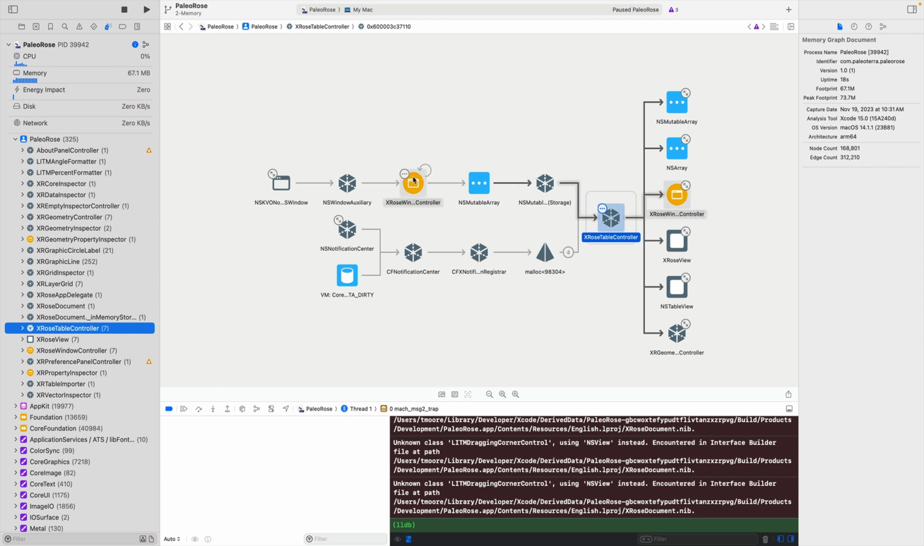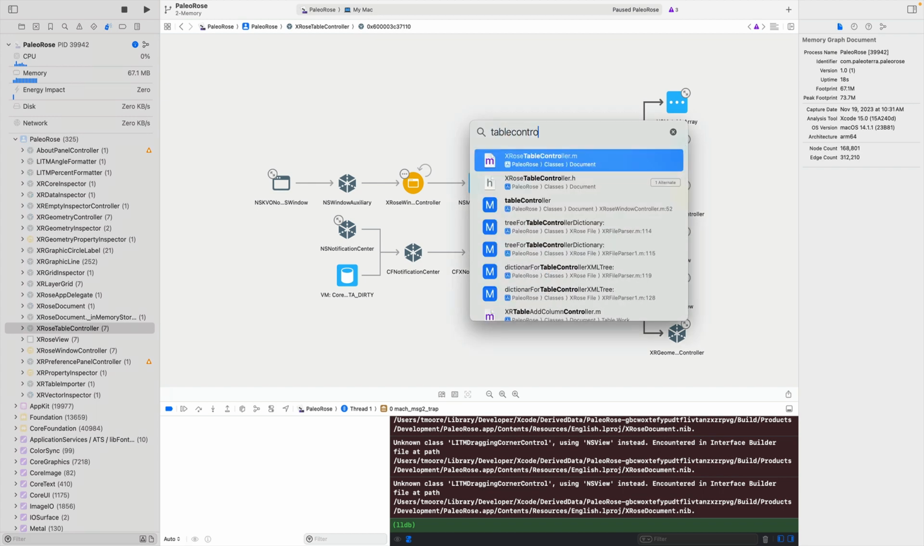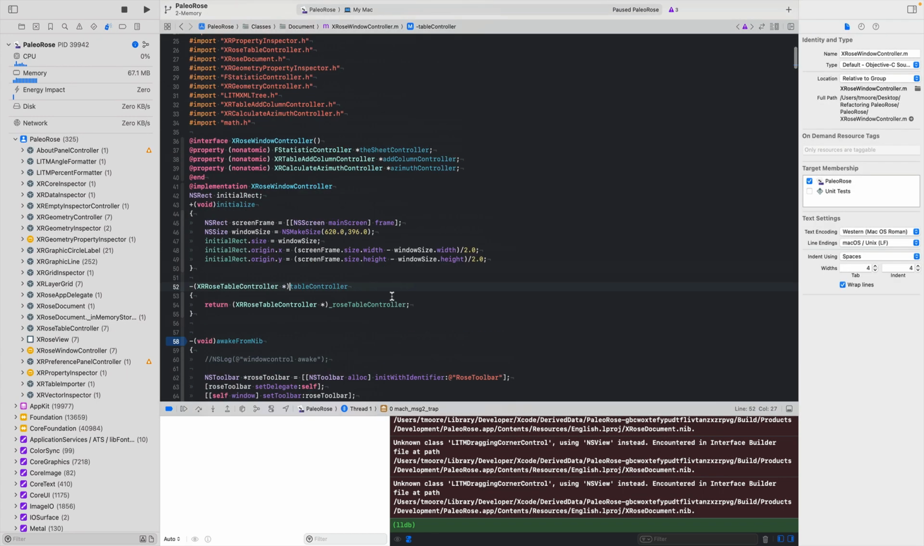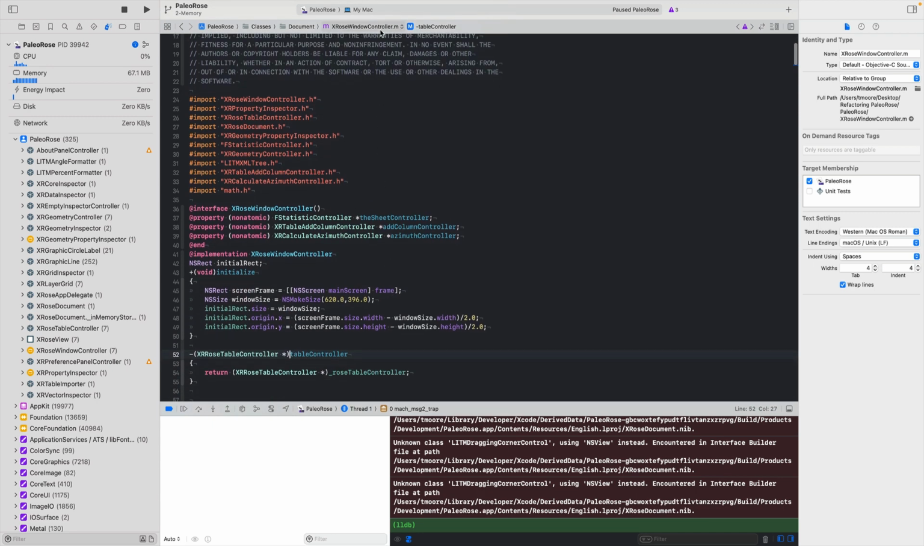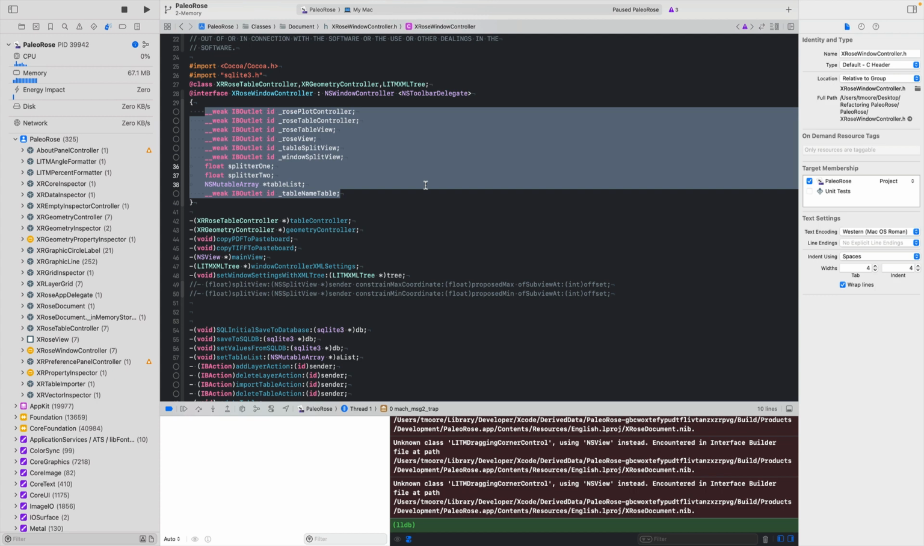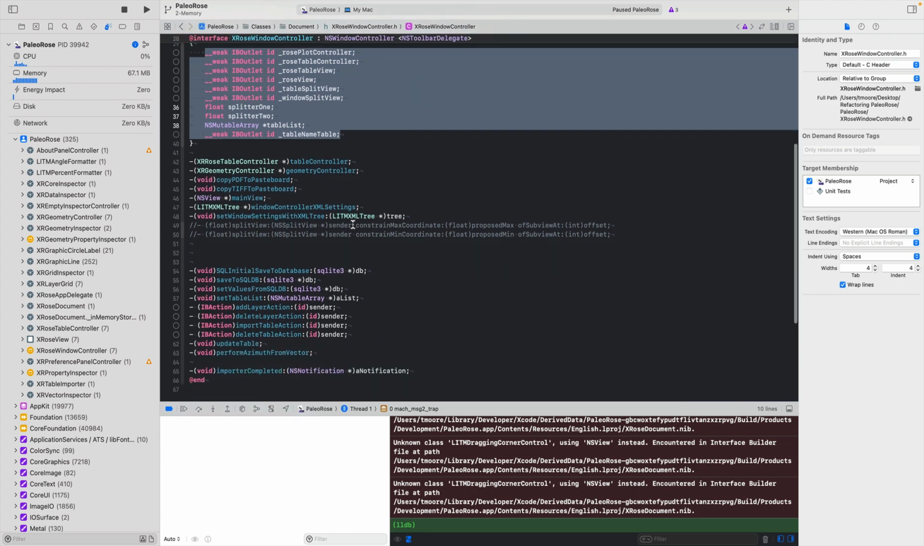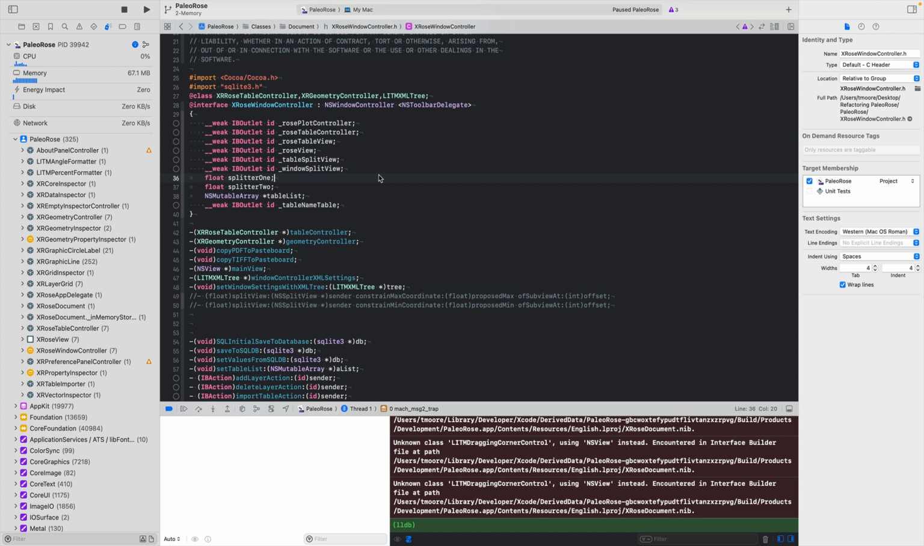So this is the Xrose table controller. It's owned by a window controller, but it also is owning a window controller. So let's look at the table controller. Oh, that's the window controller.